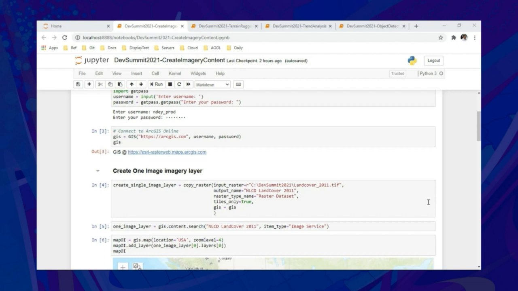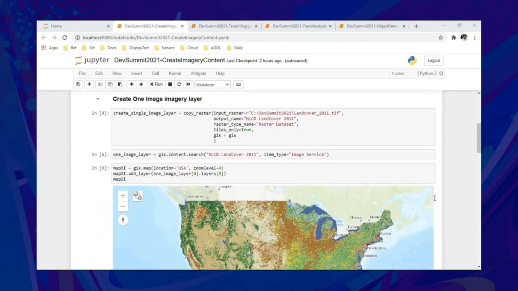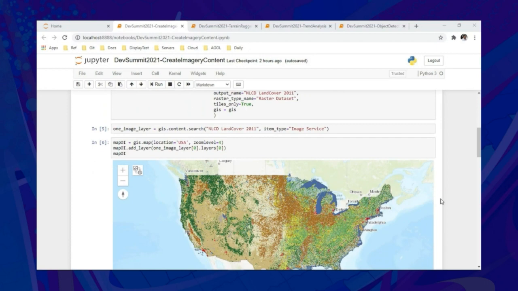The tiles only parameter determines whether you are creating a tiled imagery layer or a dynamic imagery layer. If this is set as true, then this process will create a tiled imagery layer. And if it is set as false, it will create a dynamic imagery layer. Once this function is run, it will upload the data to ArcGIS Online and an imagery layer will be created. Here I am accessing the output that was created and then displaying it using the web map widget.